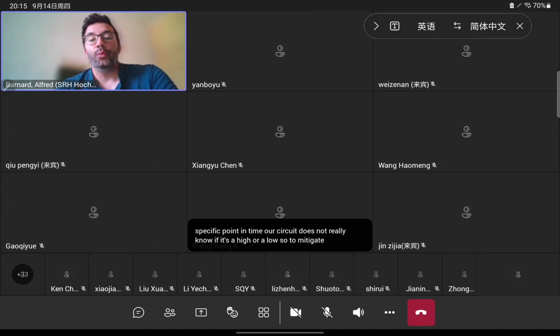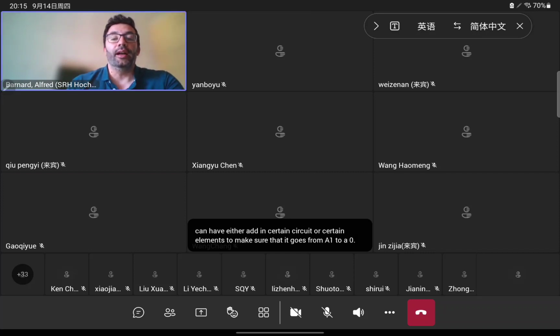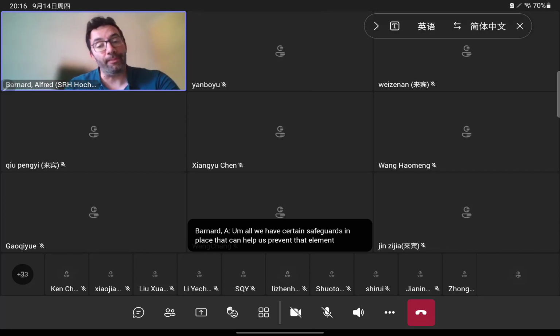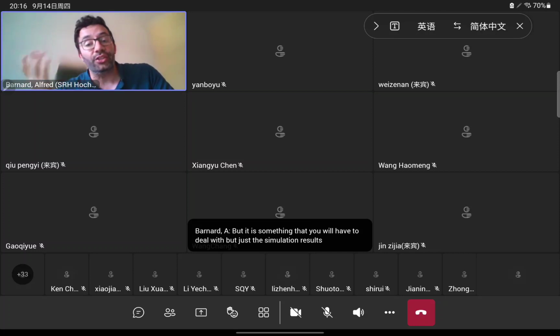To mitigate that, we can add in certain circuits or elements to make sure that it goes from a 1 to a 0 in a more gradual way, or we have certain safeguards in place that can help us prevent that from happening. It is something that you'll have to deal with, but the simulation results can now show us that there might be a little bit of a problem there.